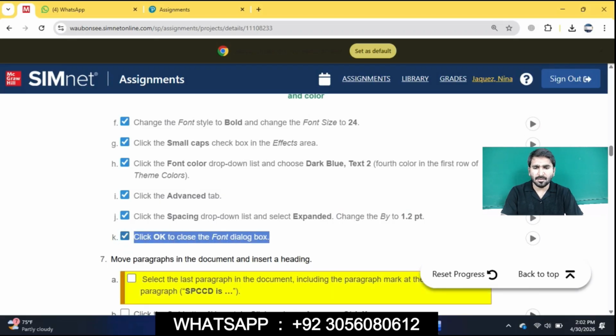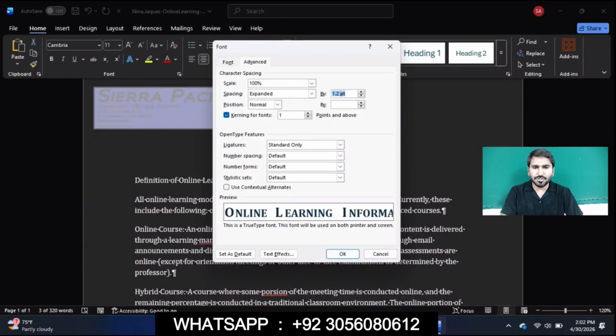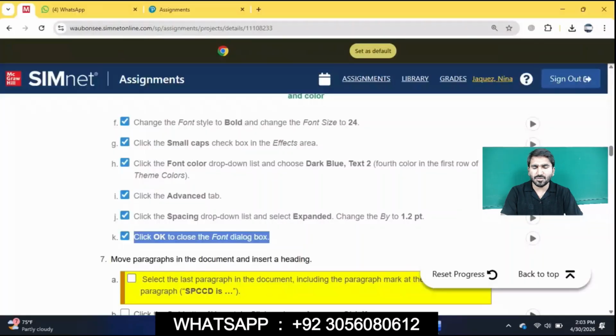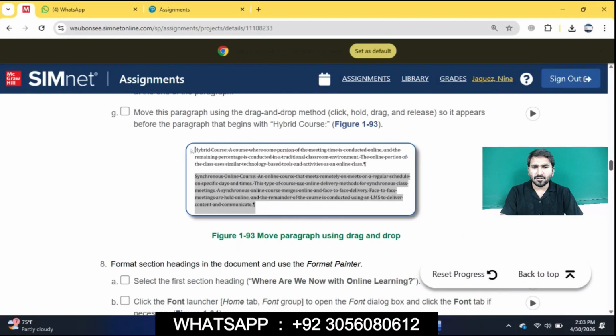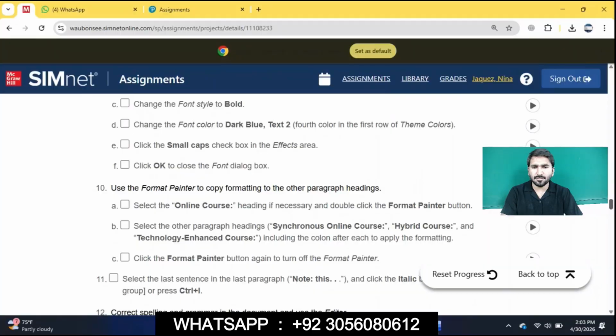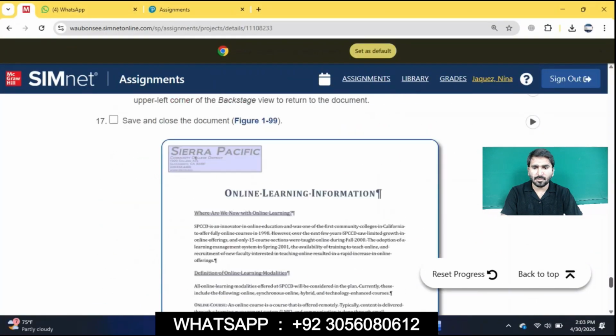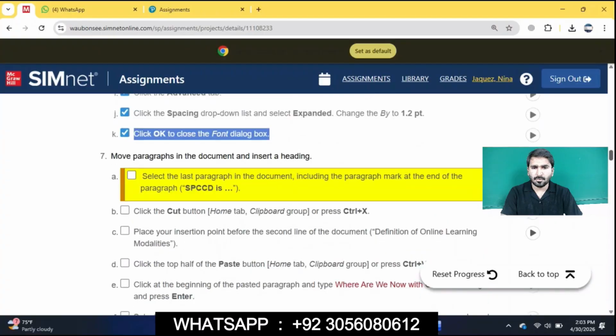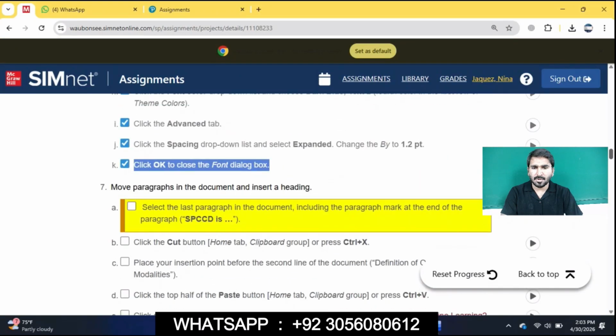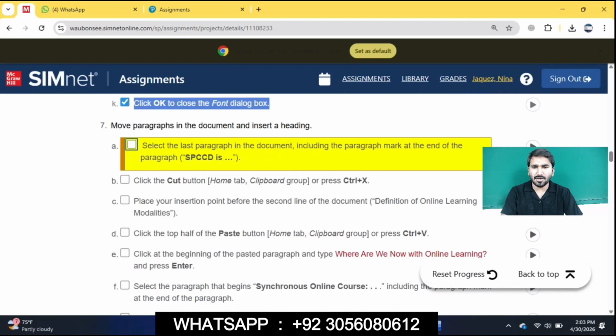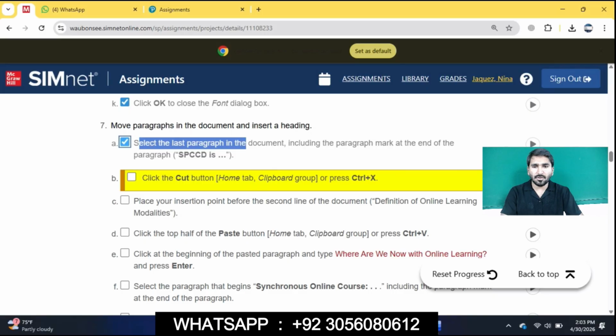Okay, we will go to our documentation sheet and we will click on the OK button. So this question is done. The next instruction is here. I have done 6 questions of this project right now, so we can move on to the next question.